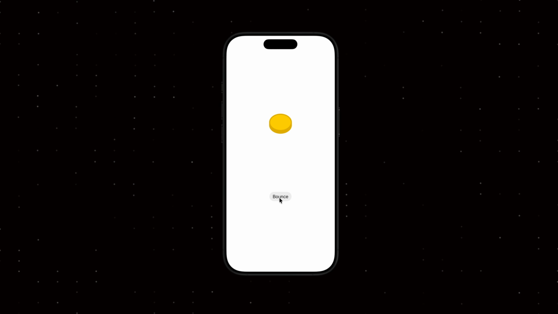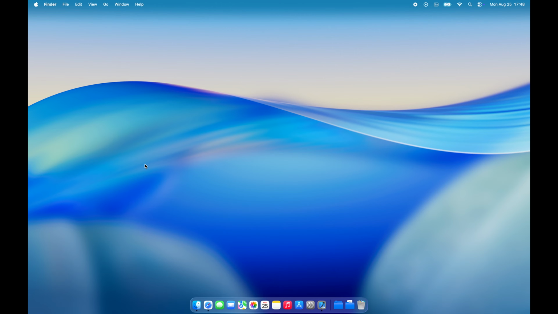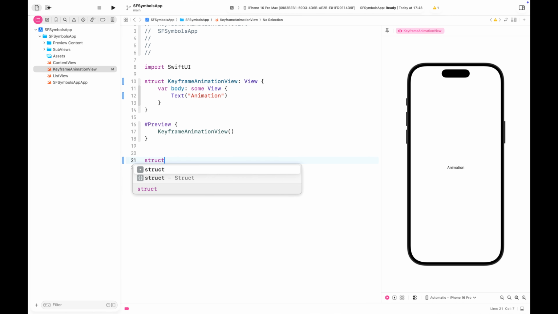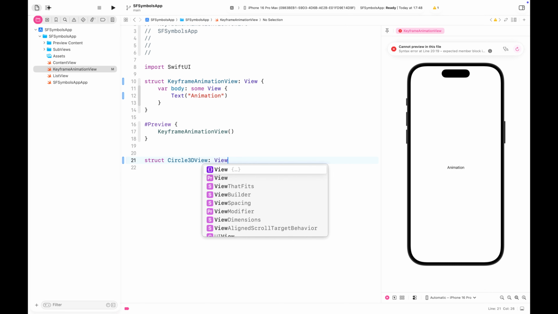Today we are going to create a bouncing button using the SwiftUI Keyframe modifier. First, I'll show you how to mimic a 3D perspective with some basic shapes. Then we'll animate this button together. Let's get started. I'll start by creating a view structure for our 3D style button.